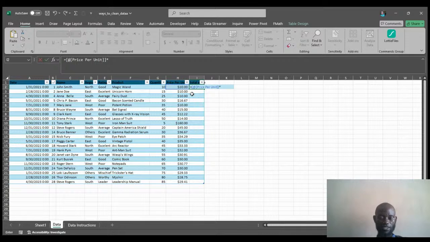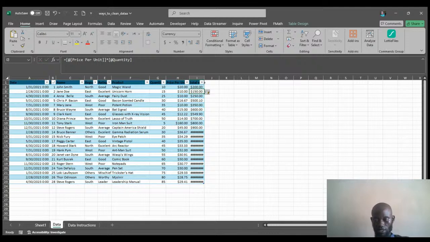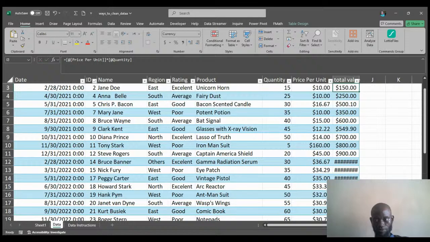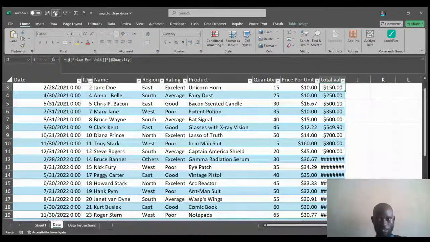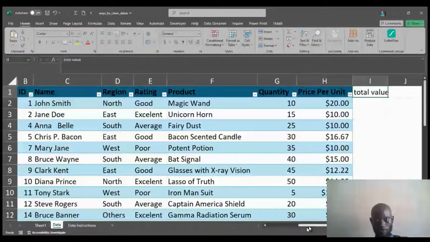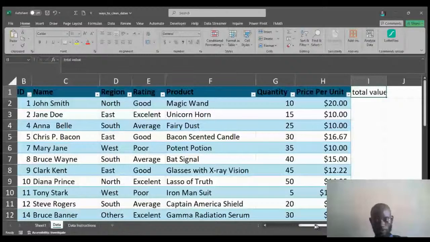multiplied. Let me zoom so you can see what I'm doing. Multiplied by this. Enter. I don't know if you can see what I just did. Let me zoom very well. And Control Z. Okay. This is total value, right?